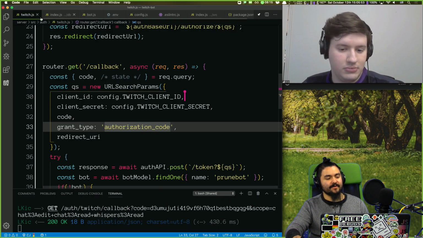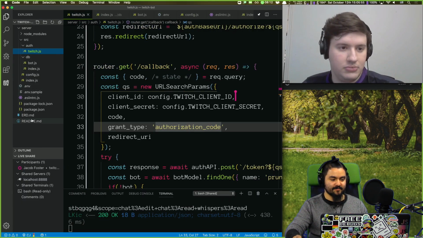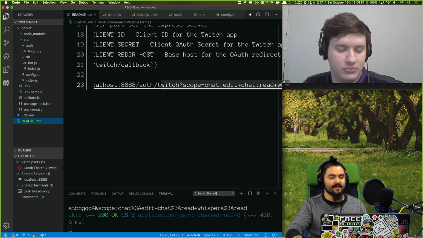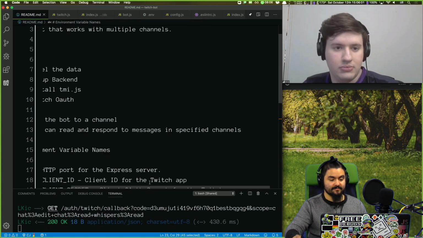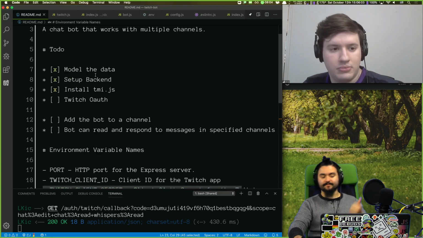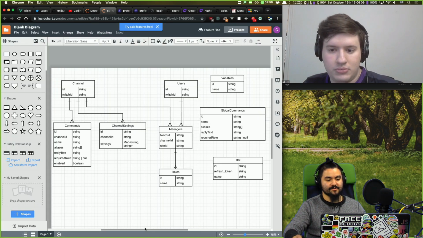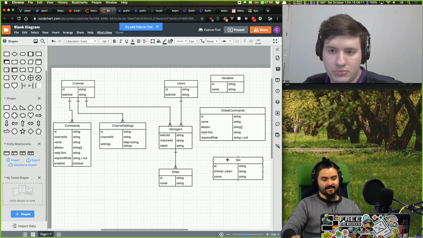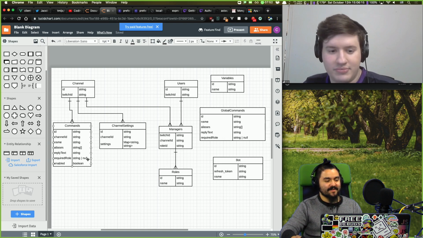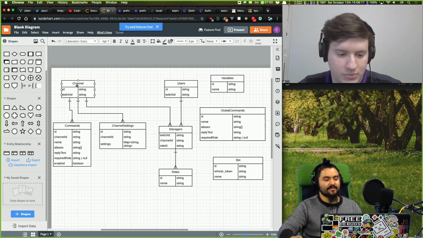Okay, so if we look at our to-do list, at this point we've kind of just gotten set up. We've at least gotten OAuth. We kind of modeled the data. You can see our model here in terms of how we're going to be structuring things. At this point, I think the bot is the only thing that we have. So now going into it, we're going to try to start modeling other things.